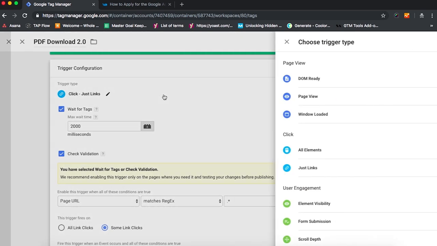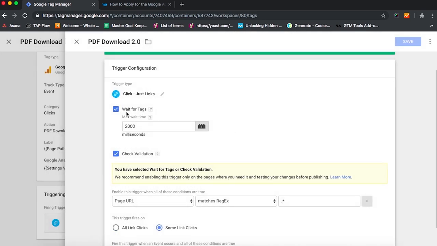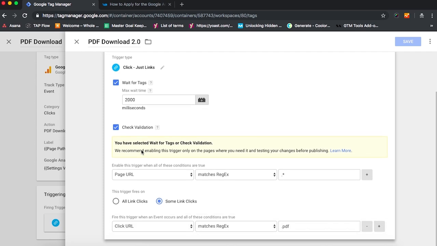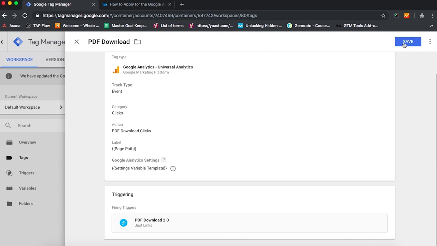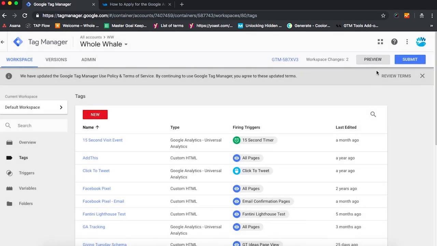Focus on clicks being just links, wait for tags, activate that, and it'll default to 2000 milliseconds or 2 seconds for all of the tags that are using this trigger to be ready. And then we also want to check validation, because isn't validation always nice? We can set up this trigger so that the page URL matches regex dot asterisk, and then click URL matches a PDF so that we can really narrow it down to just the PDFs. From there, we can save both trigger and tag and enter into preview mode.